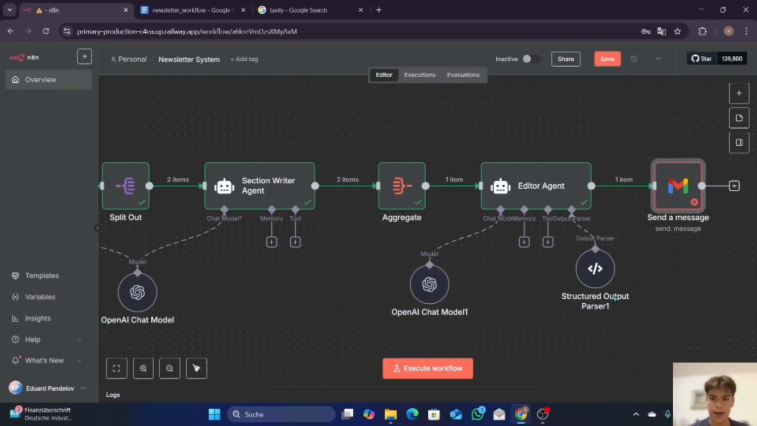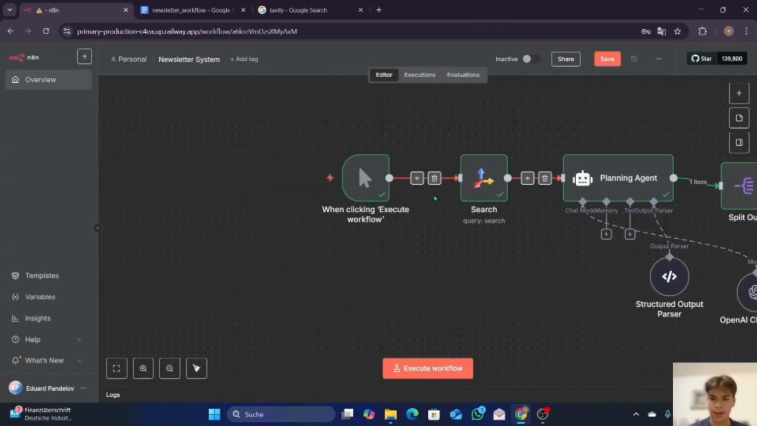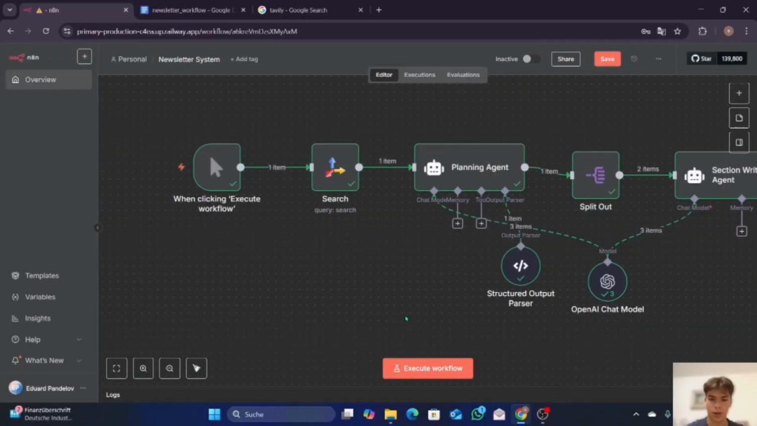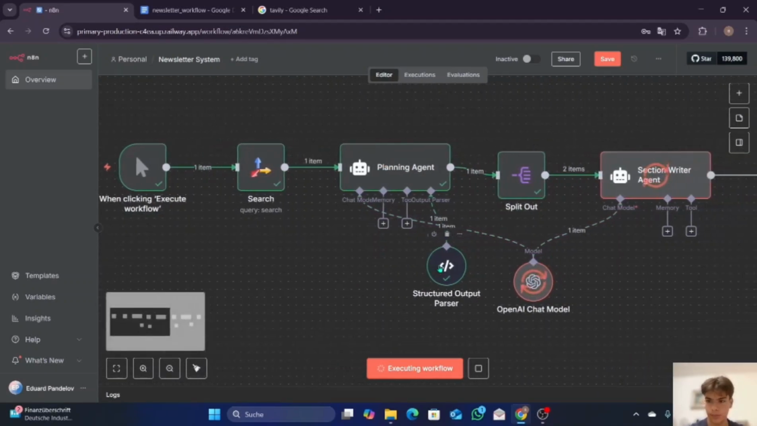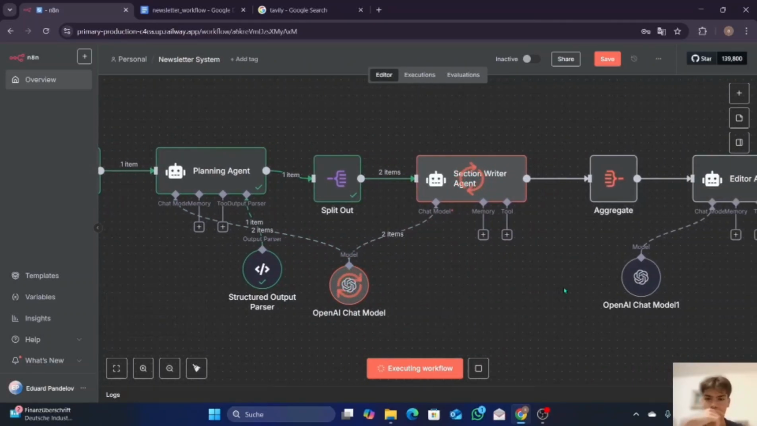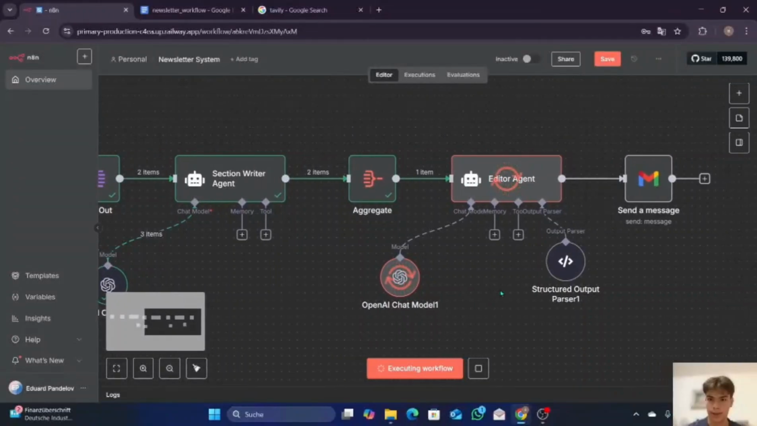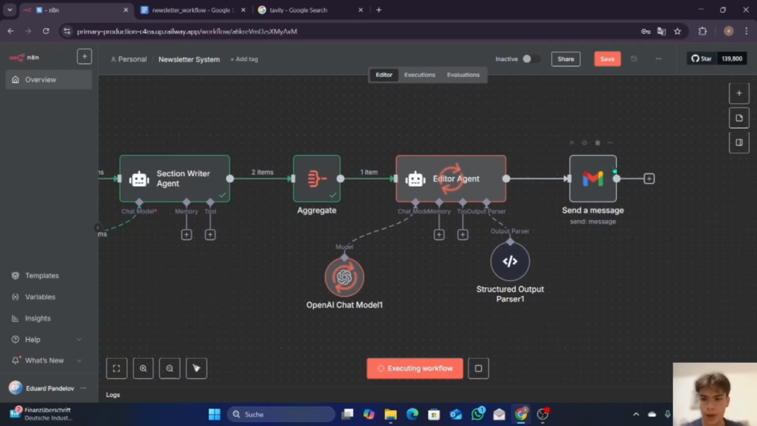And yeah, now we have built our AI workflow that gets the information about AI. And now I would say let's try the whole workflow and see if it works. As you see, it's taking a bit of time in the section writer agent. So yeah, now we are in the editor agent, and let's see. At the end, we have to receive a Gmail with the whole content.